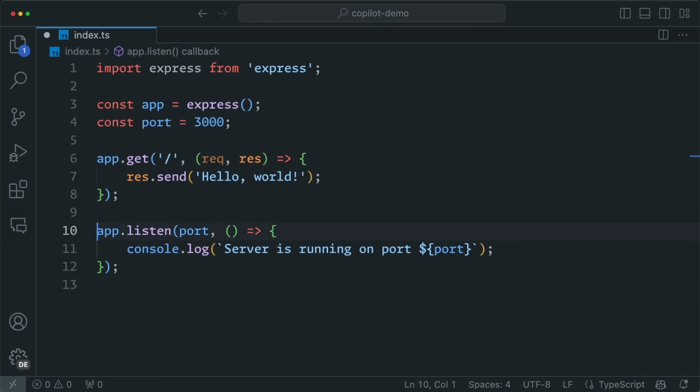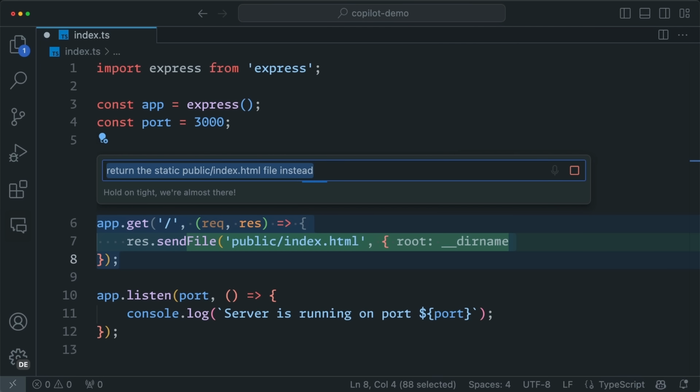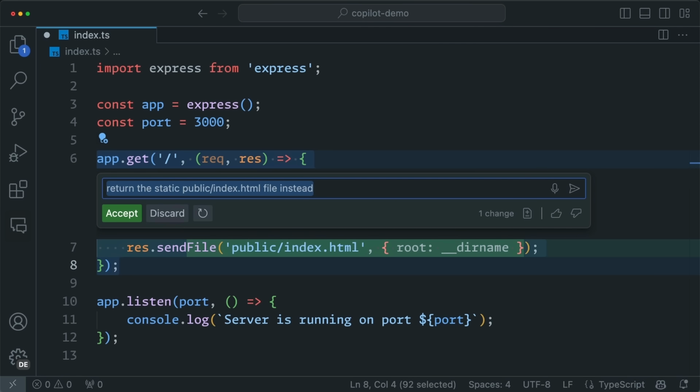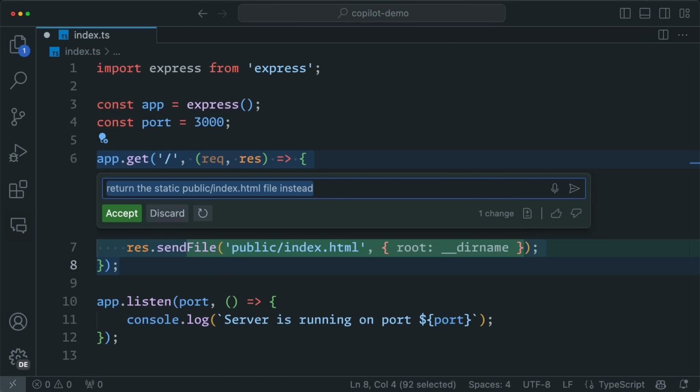Inline Chat is great for iterating on your code right inline. So for instance here, perhaps we want to return a static file at this route instead of what Copilot gave us, so we can highlight the block and iterate on that with Inline Chat. And Inline Chat always gives you a diff view showing you what's been added and changed so that you can be sure that this is what you want before you accept it.